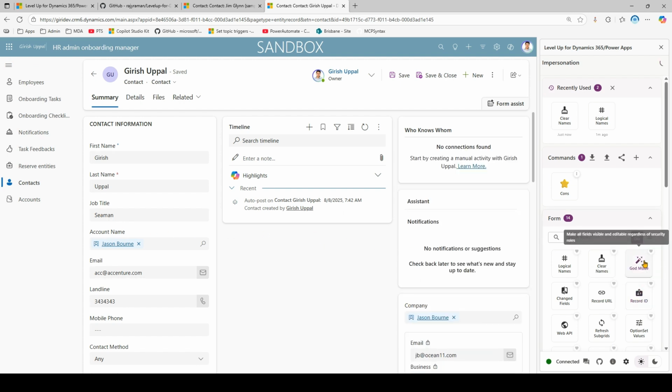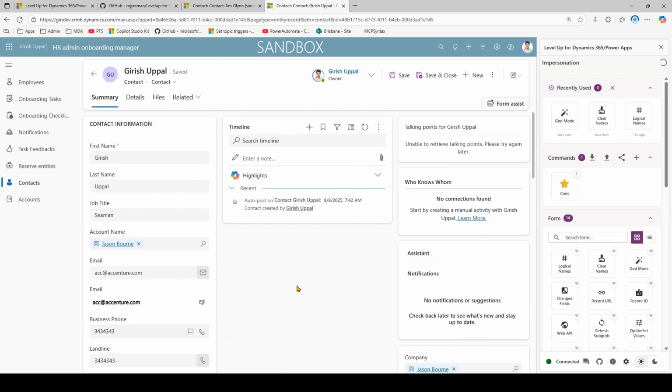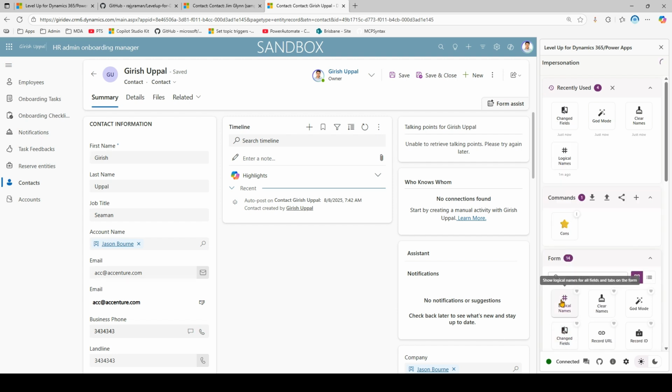Now in god mode, if you want to make all the fields visible and editable regardless of the security role, you just click on it, and then suddenly you will see those particular fields listed within the form. Now, change field: you will click on change field. Within the change field, you will see show logical name for all fields and tabs in the form. Like that, you will be able to see if there are any fields that have been modified in the current form.